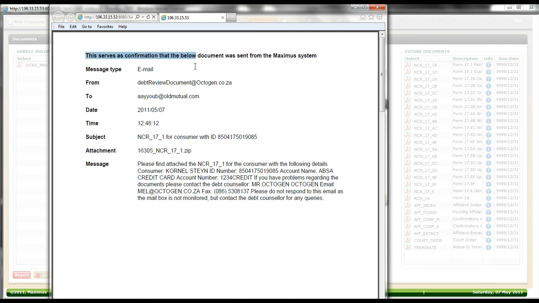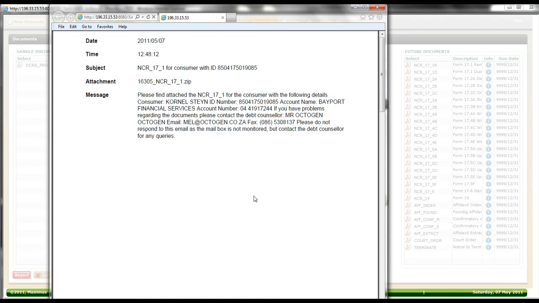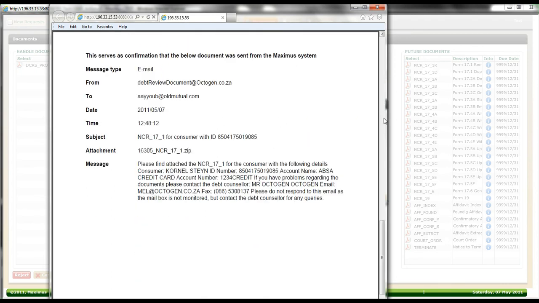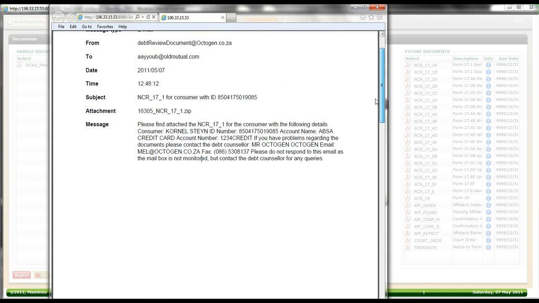As you can see, it prints out that this was a proof of email from the Maximus system. It says what type of document was sent, the from address, the to address, the date it was sent, the time, the subject, what document was attached, and then the actual text message that was put inside of the email. If I scroll down, I'll have a page for each one of the proof of sendings that I selected. So this one has the 2 pages for the 2 that I selected.